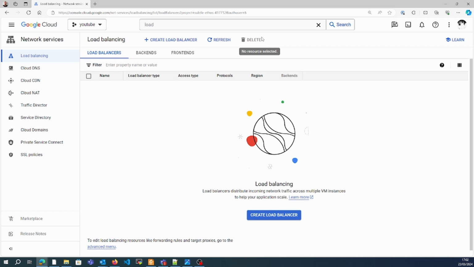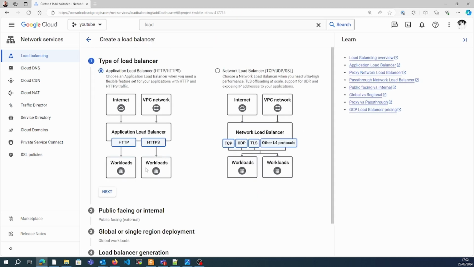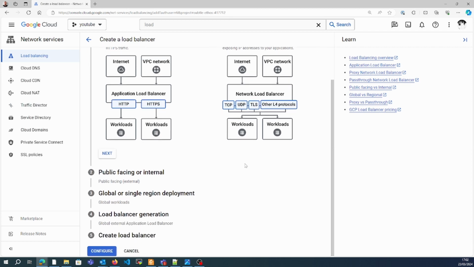So we created the instance group. Now we are going to create the load balancer. We have two options. Either we can create an application load balancer or a network load balancer. This is a layer 7 load balancer and this one is a layer 4 load balancer. We'll select the application load balancer.